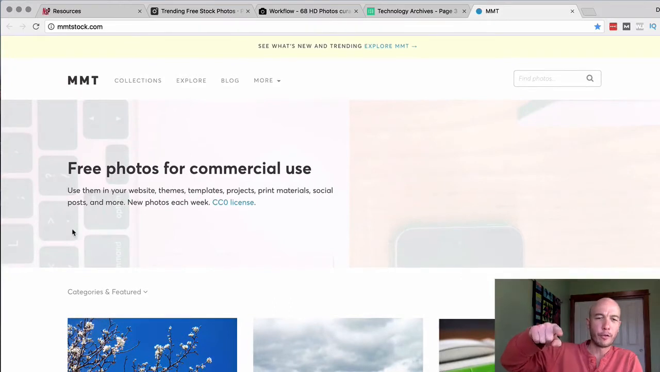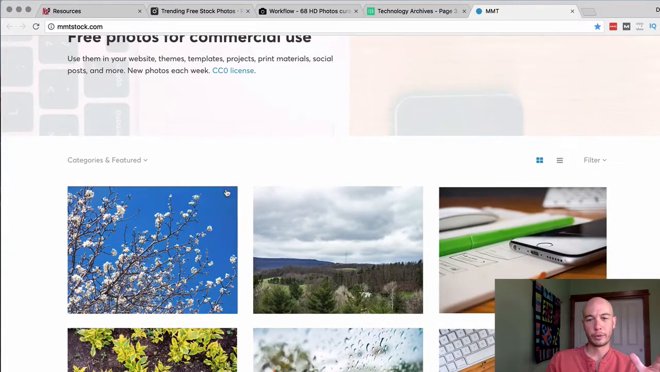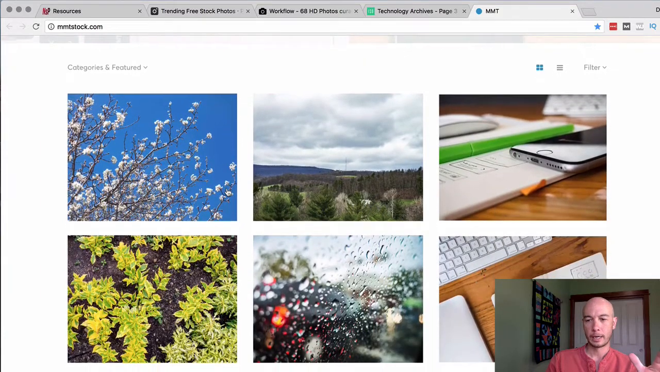So again, free photos for commercial use. Use them on your websites, themes, templates, projects, blah, blah, blah. These are Creative Commons 0 license, so this actually looks a little better. I haven't been to this site in a little while, so let's take a look. Just scroll down. Nice, nice.